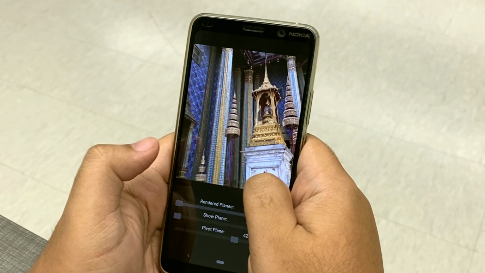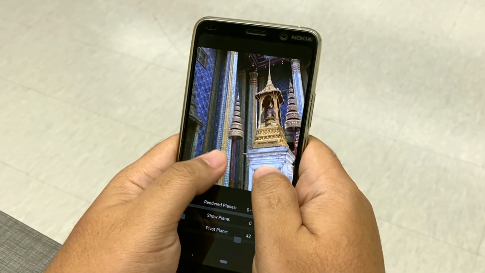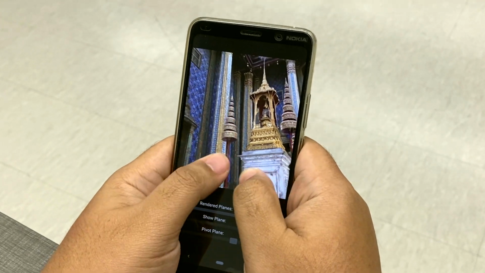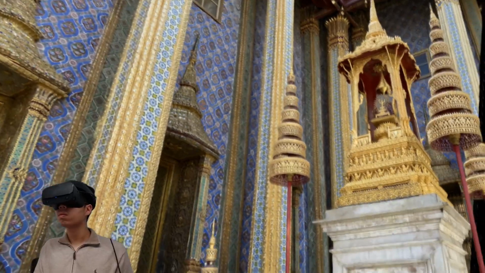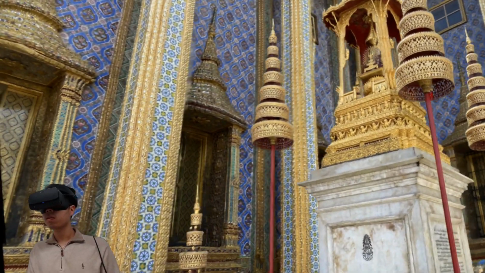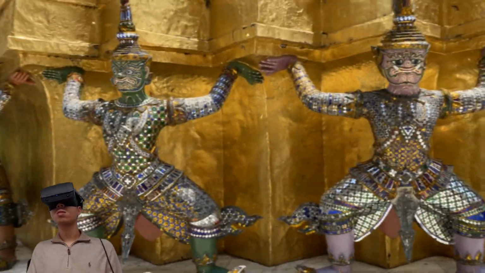Our representation is efficient to render and can be displayed in real time, even on handheld devices. We can also render our model on a VR headset with full binocular 6-degree of freedom tracking.